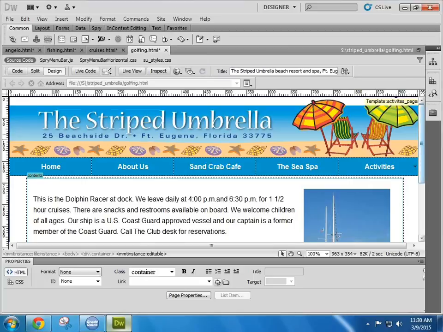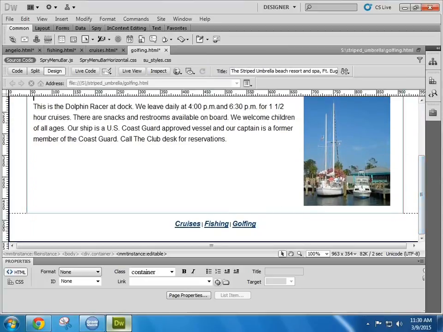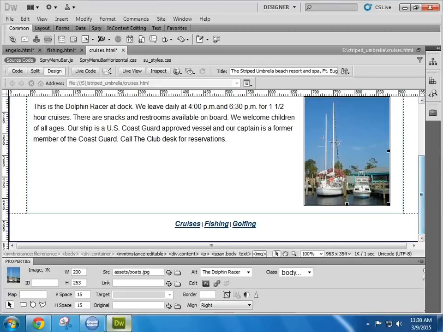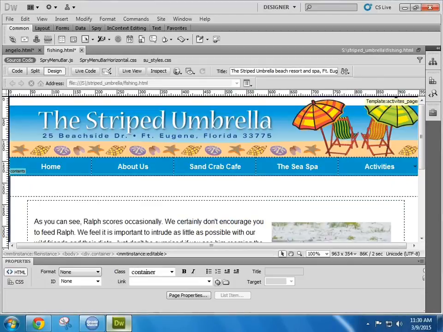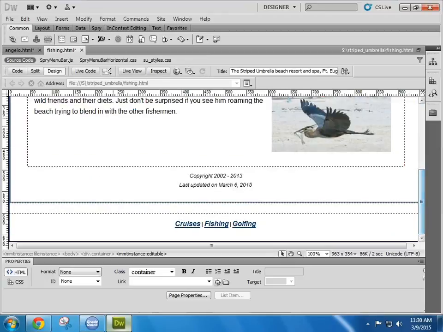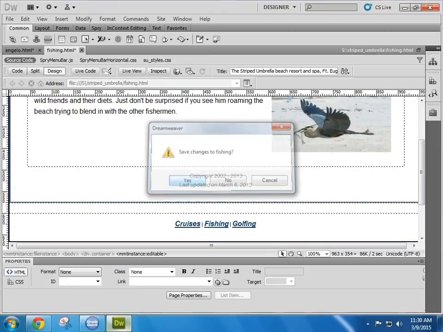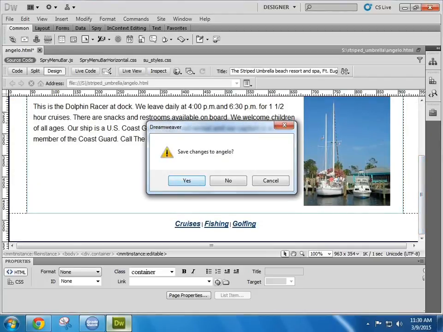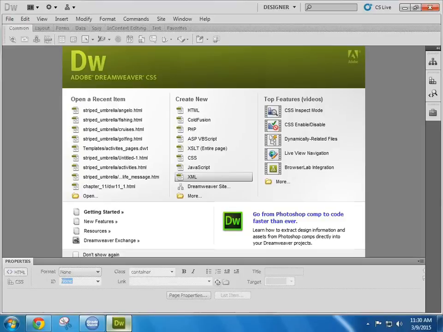If I scroll down on the pages, you're going to see that the golfing link shows up at the bottom. If I close the file, I need to save changes. And you're going to see that everywhere on all the pages that were based on the very same template. So that is very useful for me, because now I can make changes in one location, and those changes are propagated across all the pages that are based on the template.